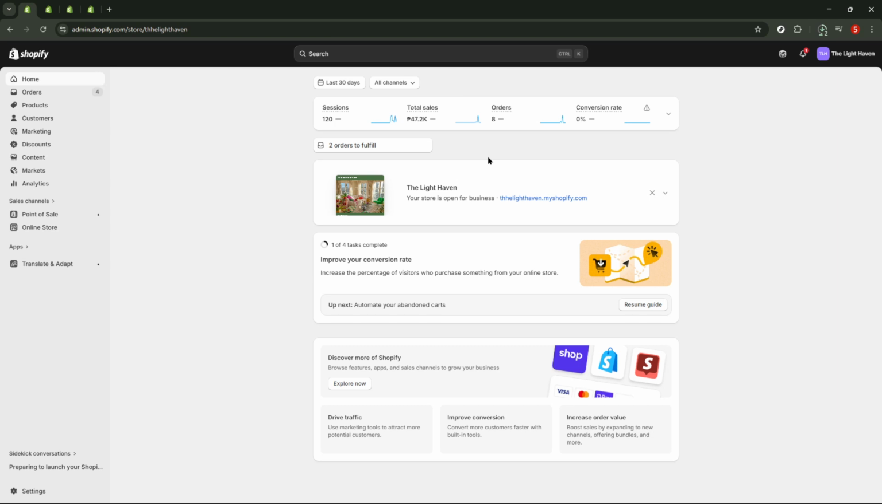Start by signing into your Shopify admin using an account that has permission to manage staff. If you're the store owner, you're good to go. If you're staff, make sure your role includes access to view and edit users so you can open staff details.